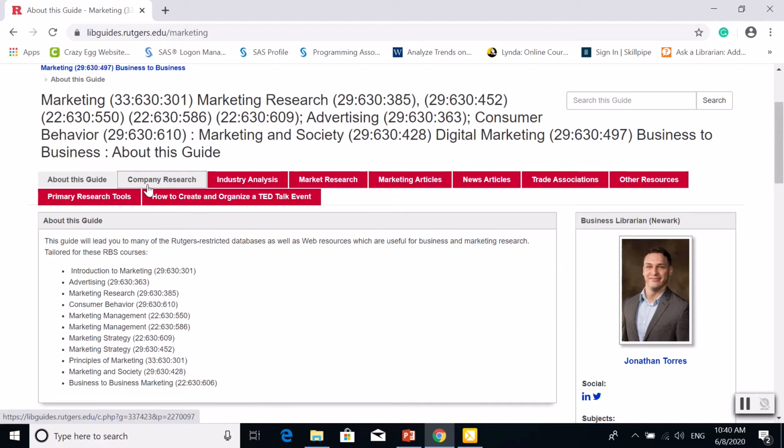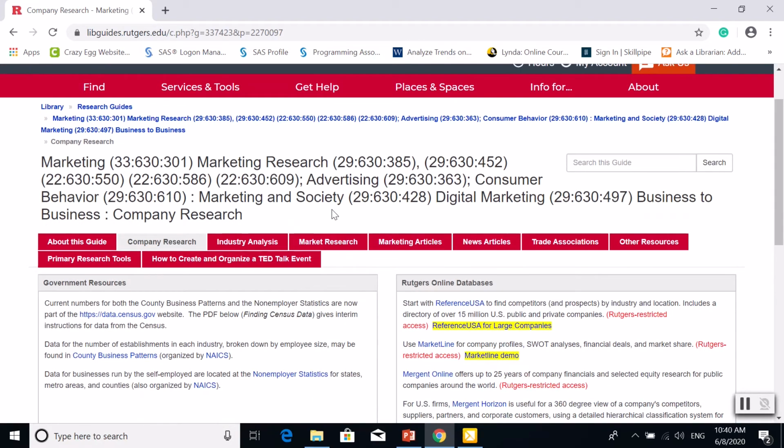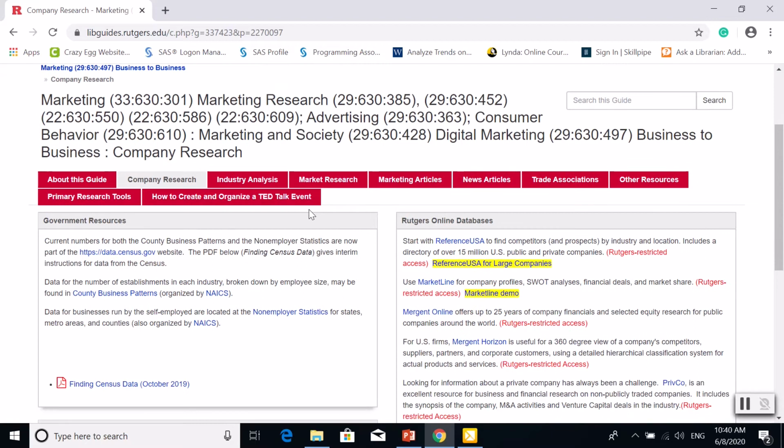So the first place we're going to go to is the Company Research tab. From here, what we're going to do is we're going to collect competitive information on our first company, which is Tyson Foods. And then we're going to collect company information on our small hypothetical brewery.